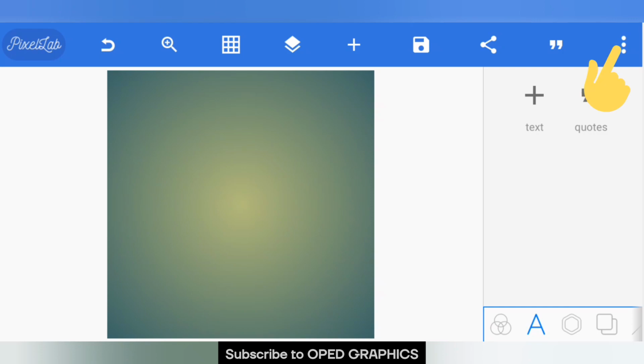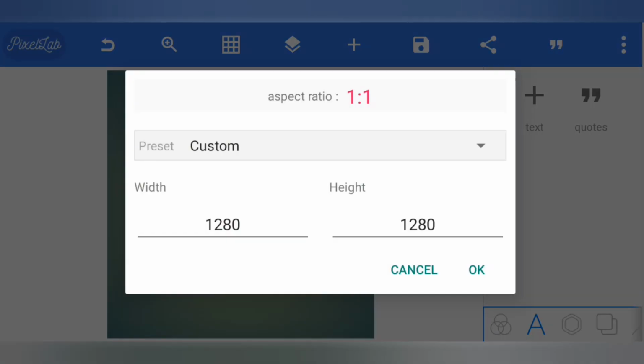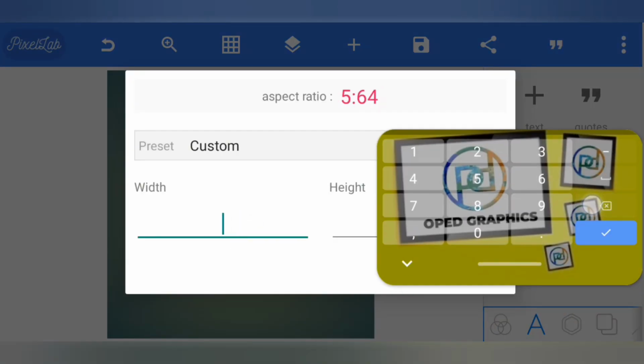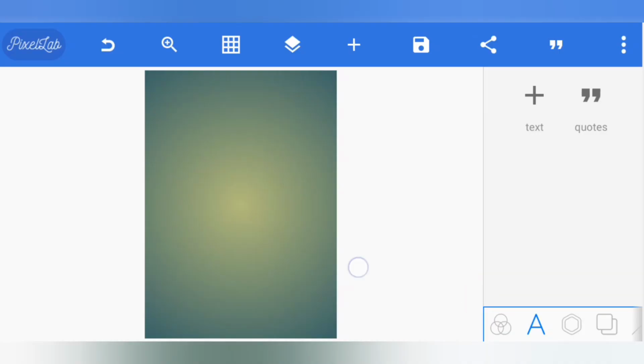Click the three dots at the right top corner of Pixellab app. Click on image size, then make this width 920. So the size for this sachet mockup is 920 by 1280. Click on OK. Once you click on OK, you can then proceed with the color.